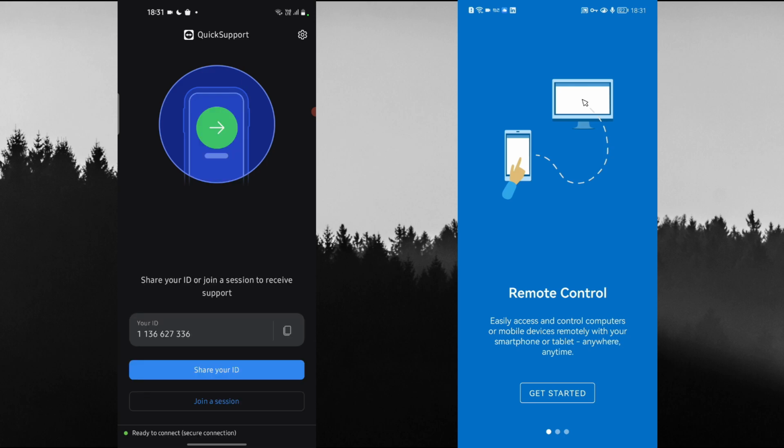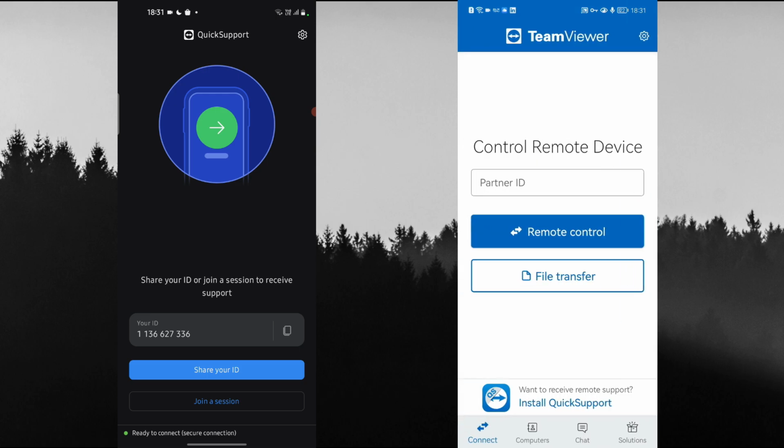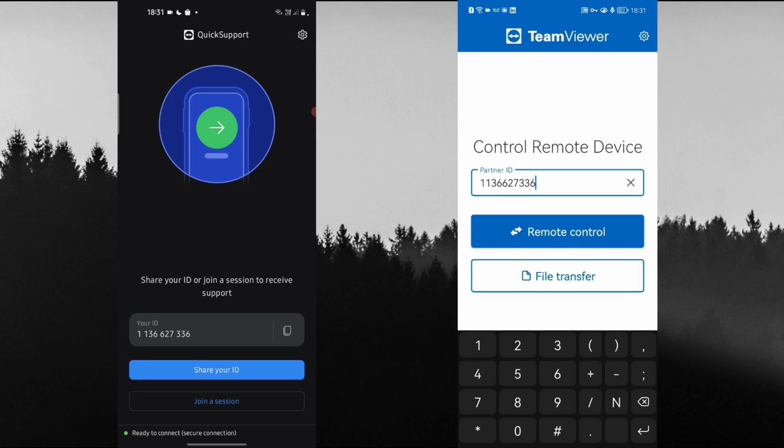So now you are going to go to your other phone and select Get Started. And then you're going to type in the partner ID. And then you're going to select Remote Control.